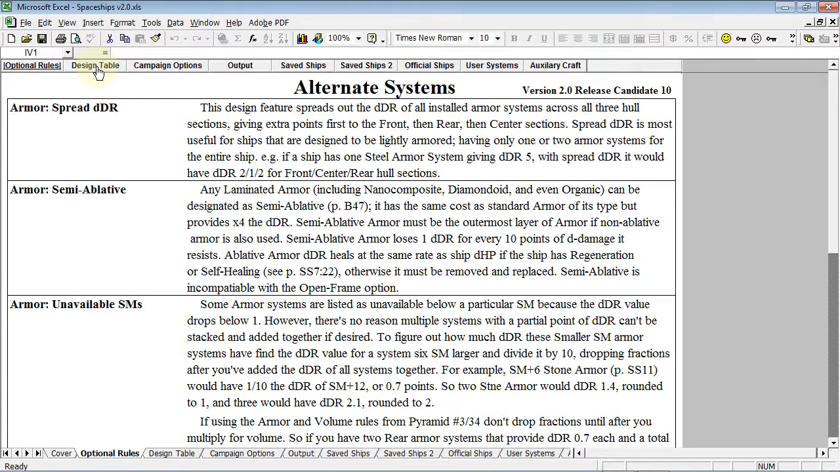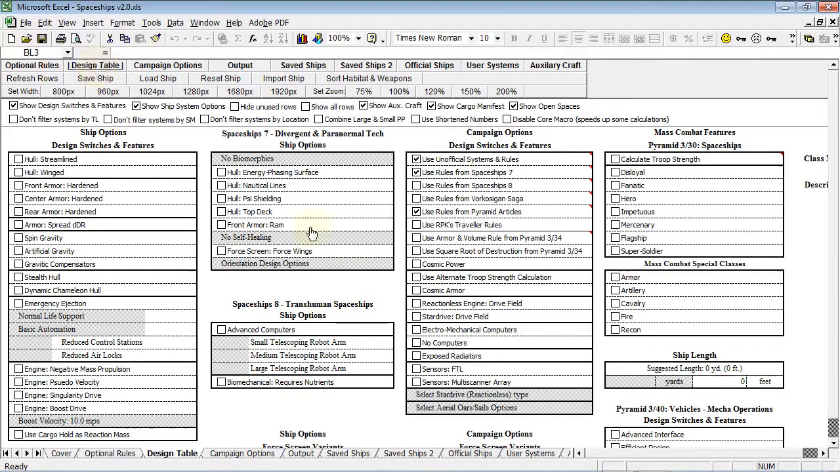Now, the next worksheet that's built into this is the design table. The design table is where you're going to do most of the work building a ship. The design table is very densely packed with options. I will go over these in much greater detail later.